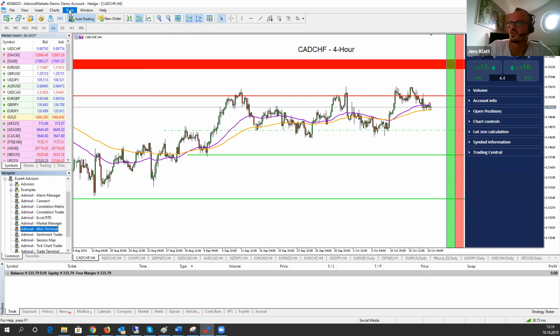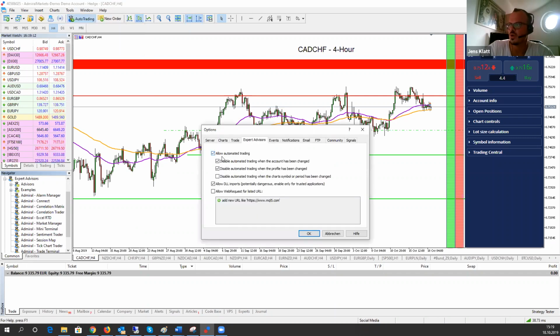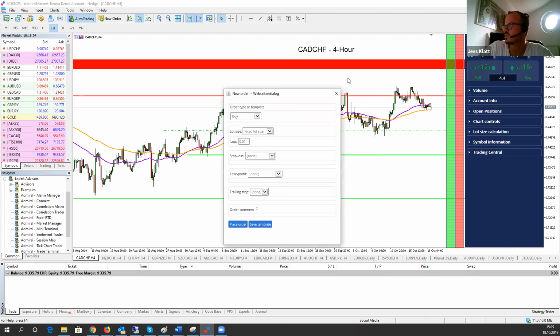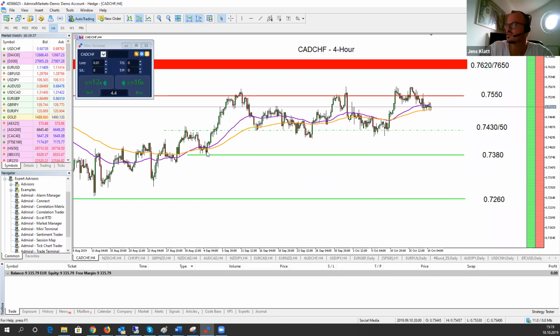You also have to make sure here below tools and options that the box is checked where allow automated trading is checked here, and that you also allow DLL imports here, and that you click OK here. Okay, so yeah, this is what you get to see then. Okay, so this is where you get to see the big mini terminal box, and here's the order ladder, and you can also get this out here. In fact, I'm sorry, no, that was the wrong one. Let me just do it that way. So there you can also take it out here. So you don't need to have it included there, and probably we leave it right here, like that. We leave it that way.